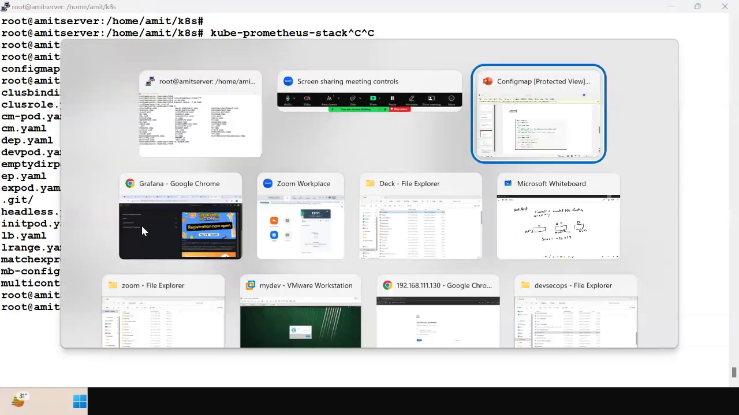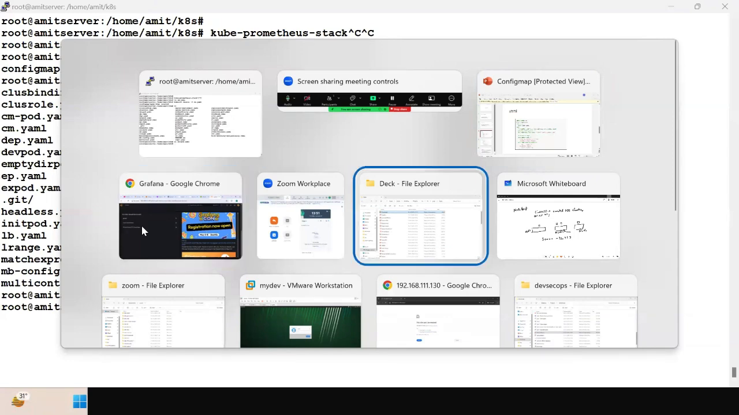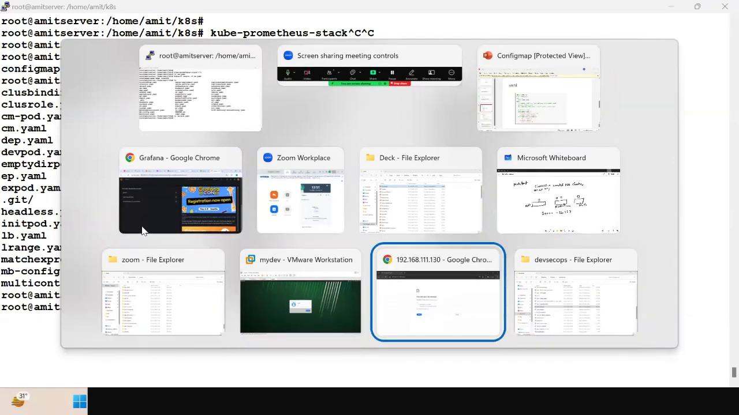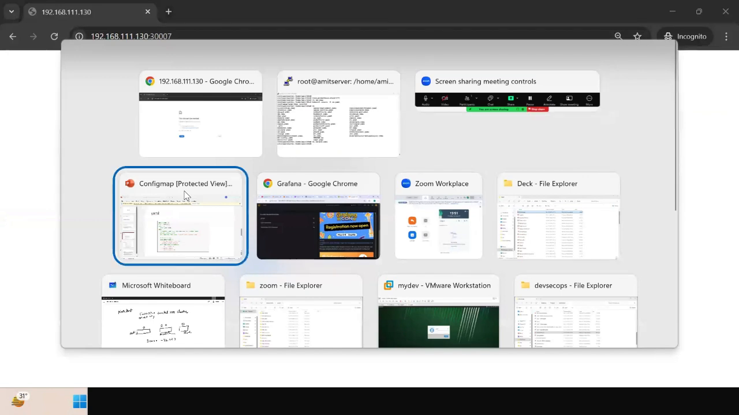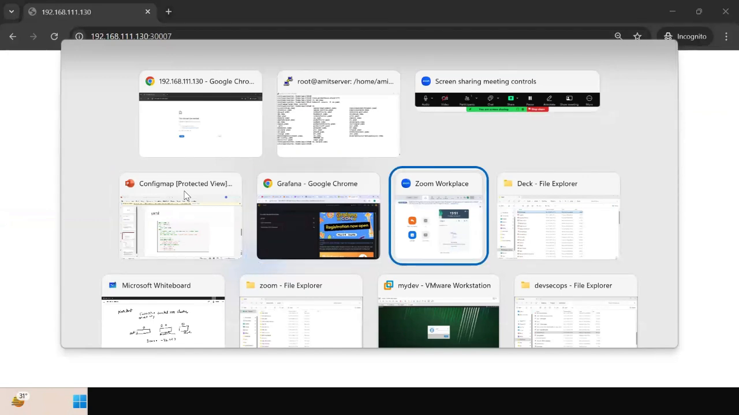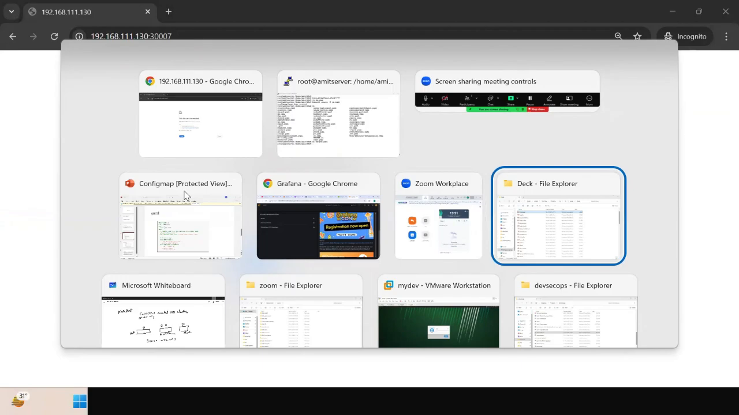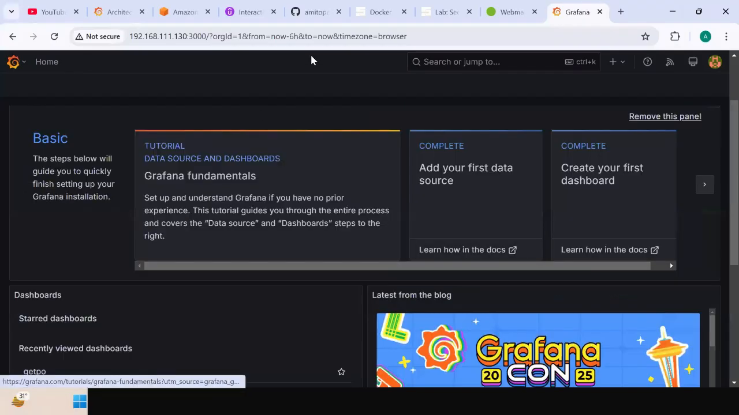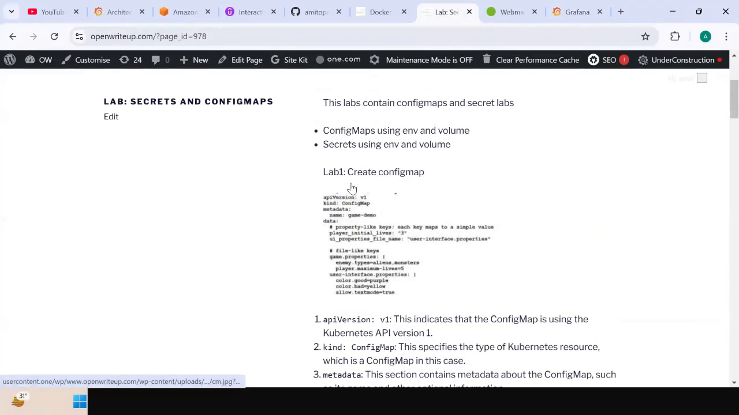I'll perform the lab and show you how you can use the config map section and define things for yourself. Just give me a second, I'll open my lab and share it with you. Okay, this is the lab which we will be performing.